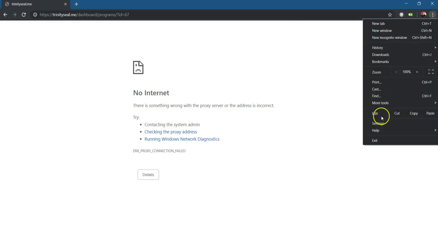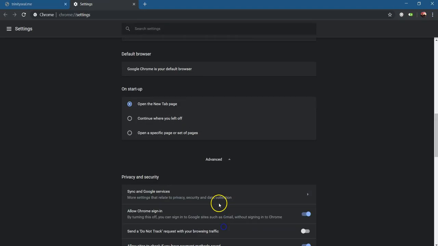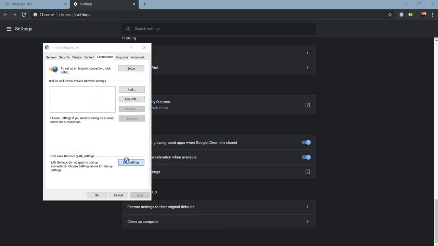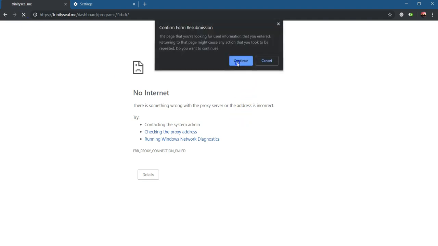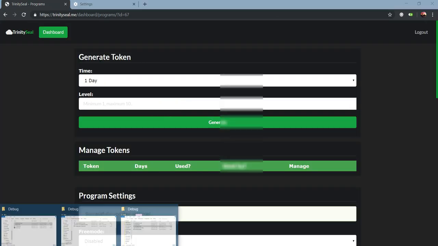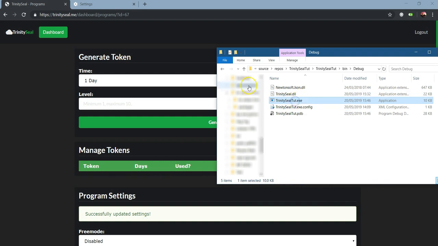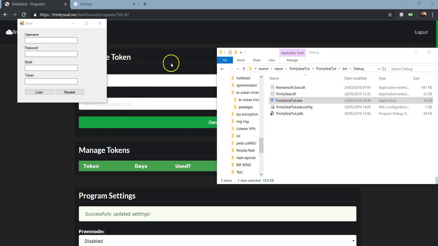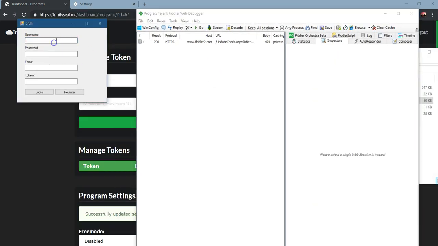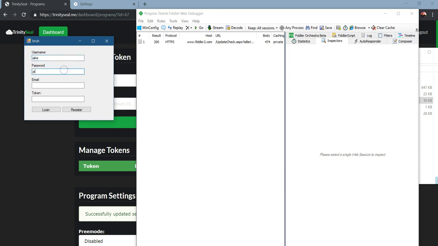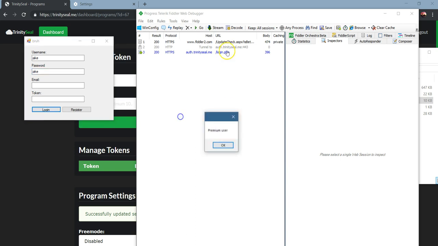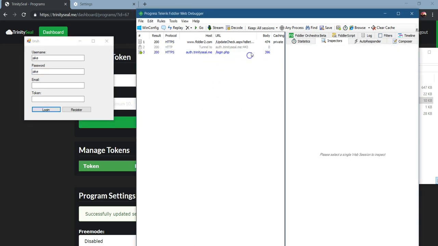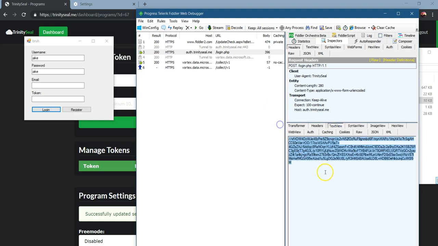Yeah, I knew that was gonna happen. Just fix this. And that should be updated. So now that I've got rid of the security check, we can use Fiddler to tamper with the connection. So if I did Jake, I'm logged in, it'd be routed through this. And then you can see the response, which is encrypted.